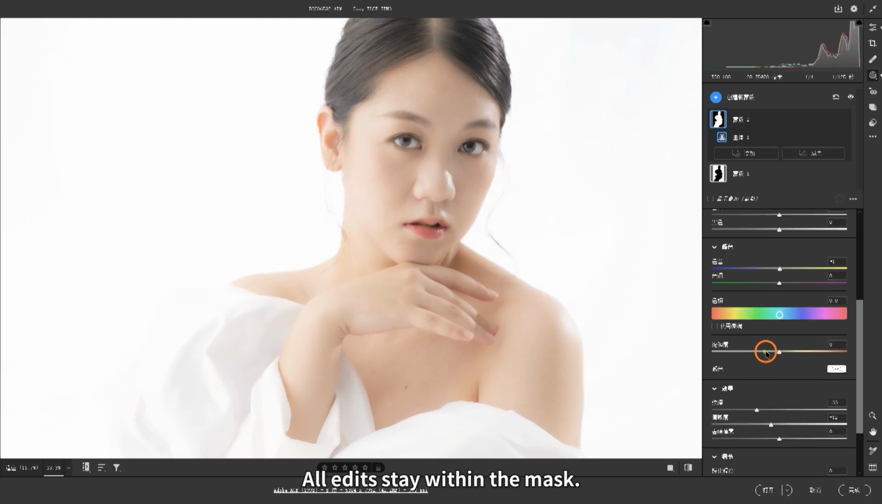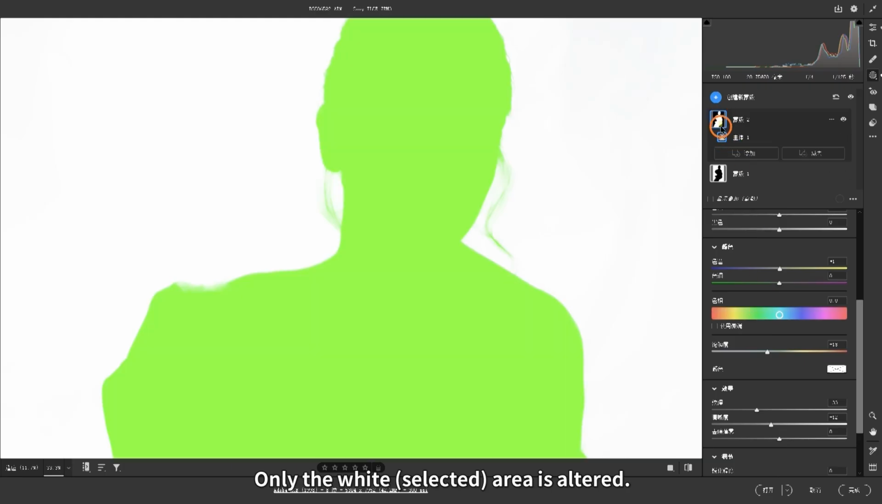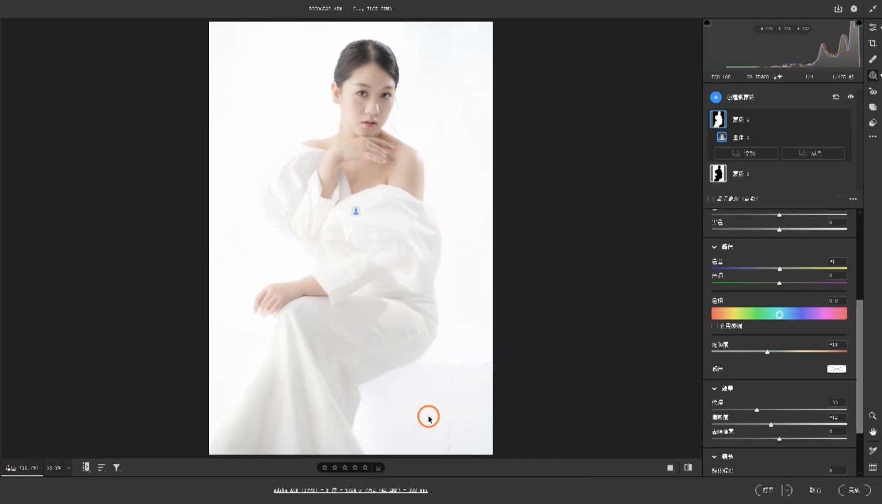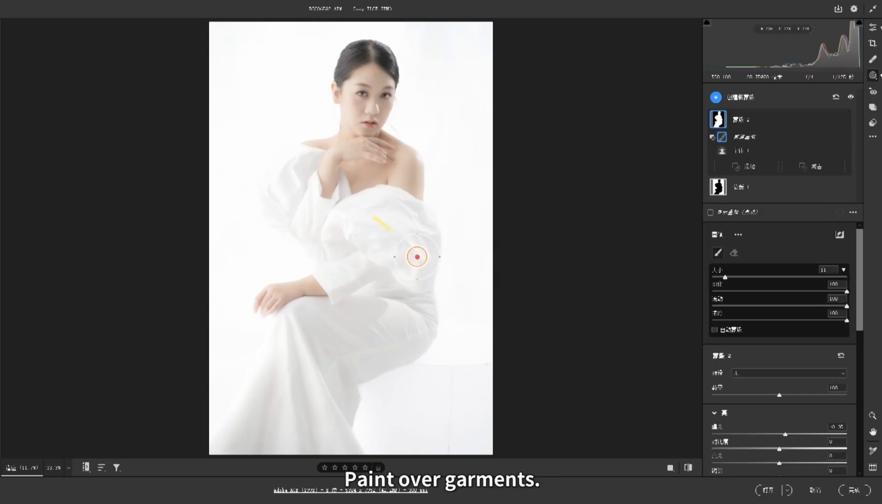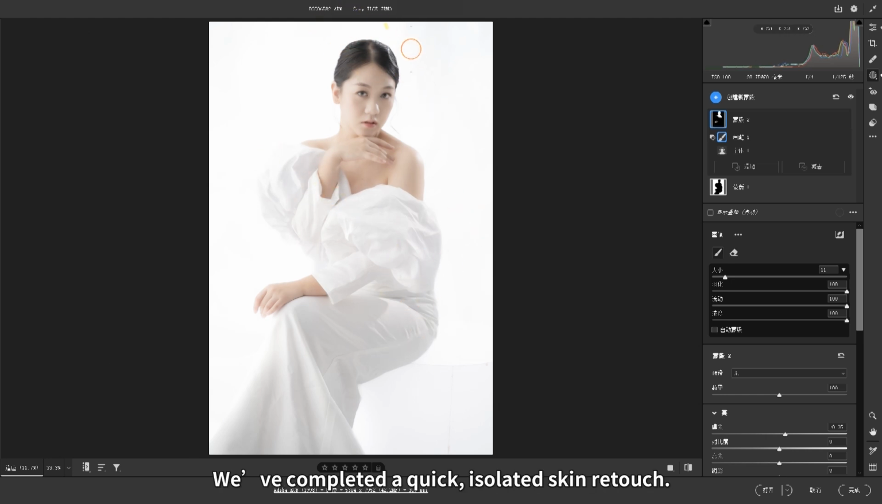All edits stay within the mask. Only the white selected area is altered. That area is the isolated subject. To exclude clothing, choose Subtract Brush. Paint over garments. Clothing remains unaffected. No softening or tonal changes affect the wardrobe. We have completed a quick, isolated skin retouch.